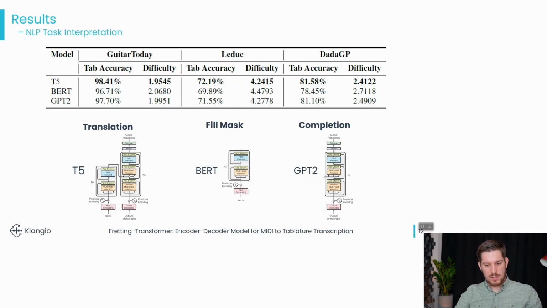We also had a look at different NLP task interpretations, because T5 interprets the task as translation. We also explored BERT with the fill mask task and GPT-2 with the text completion task. The T5 approach outperforms all the other NLP interpretations.